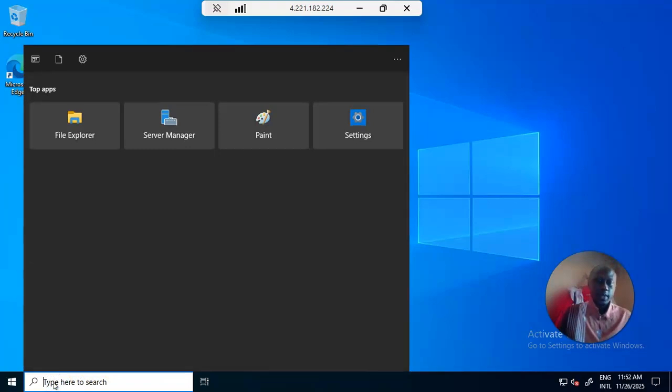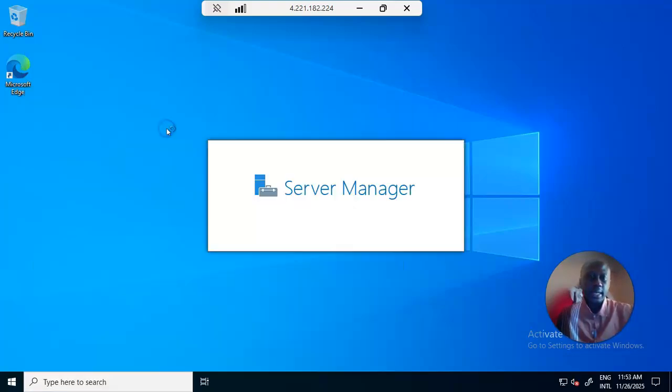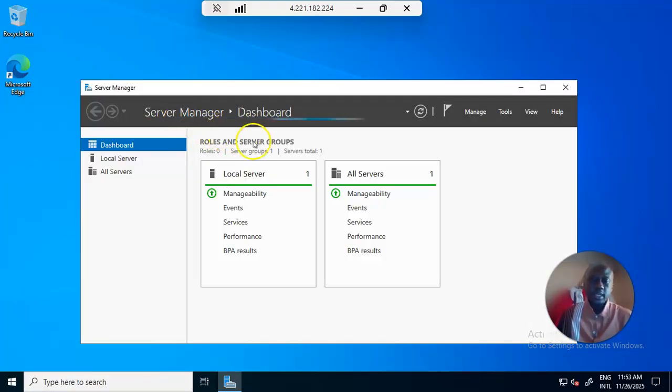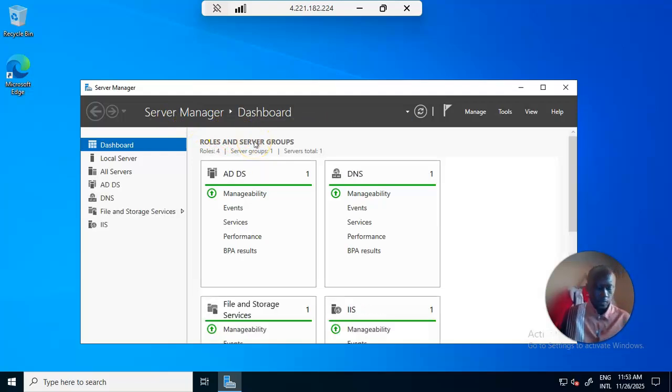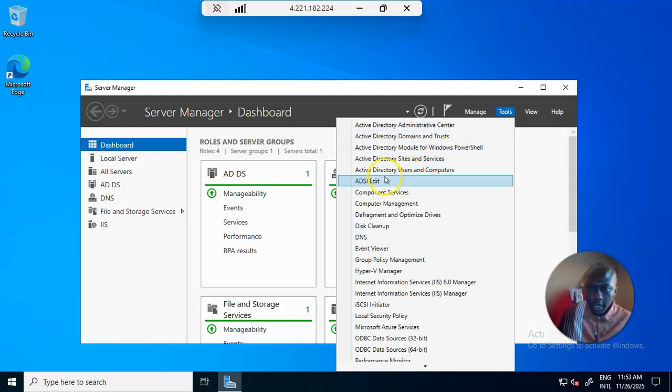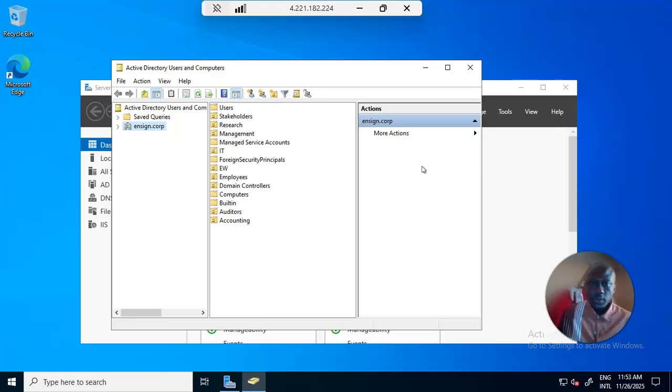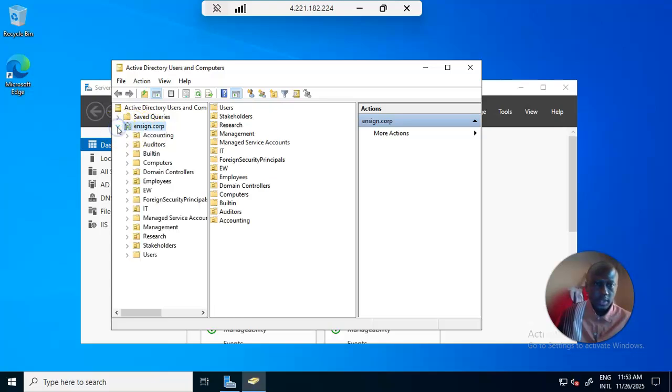Right now, the next step, I'm about to enter Server Manager. For the assignment here, I'll be using File Explorer and Server Manager, but first I'll begin with Server Manager. I click here on Server Manager because I want to navigate to Active Directory. So I will go to Tools, and I check for Active Directory Users and Computers. I click here, and I come to sn.cut. I click here.